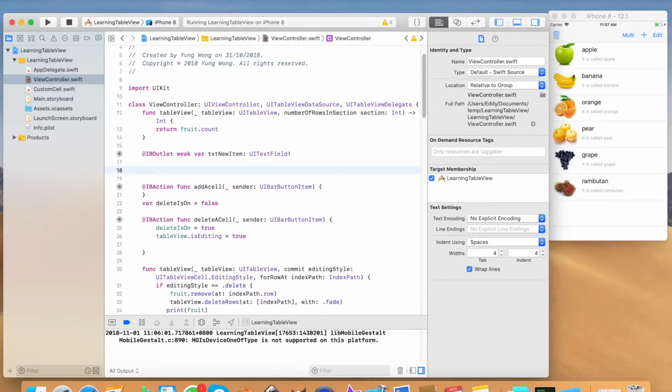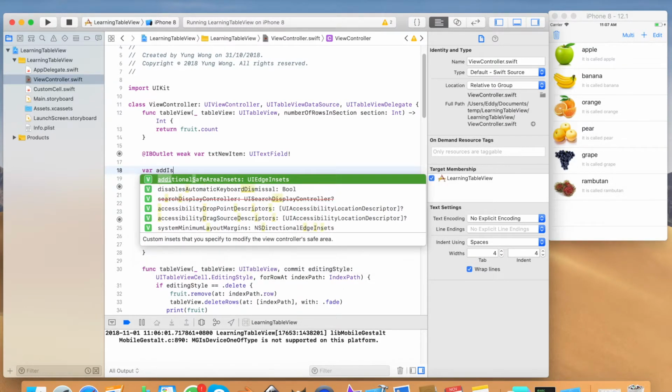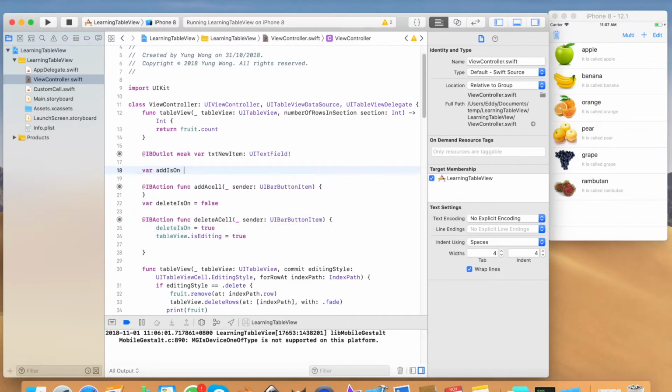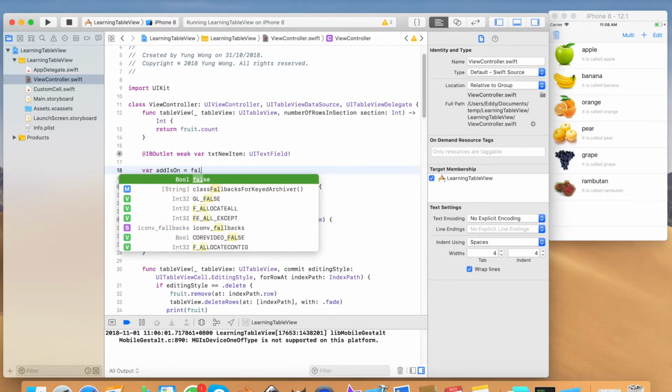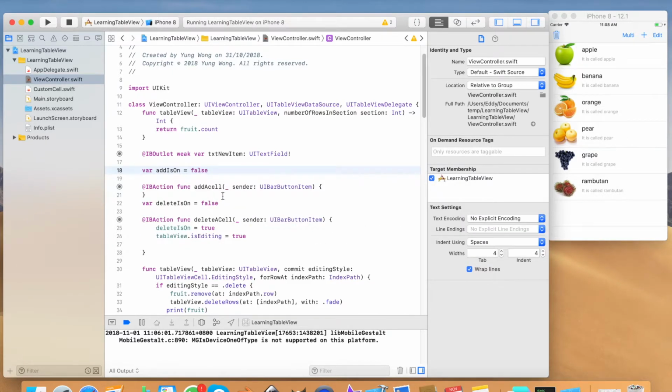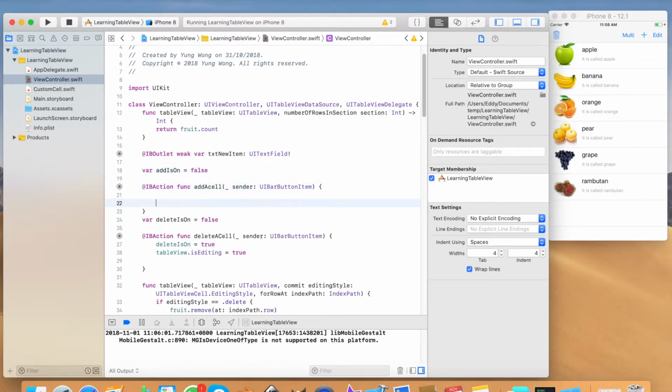The things will be exactly like what we do for the delete item. So add is equal false. It's just not a best practice, but I just want to show you how to do all these functions, and later on you can modify to use in your apps.